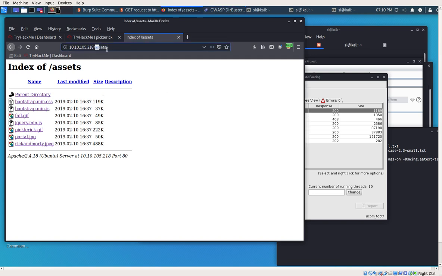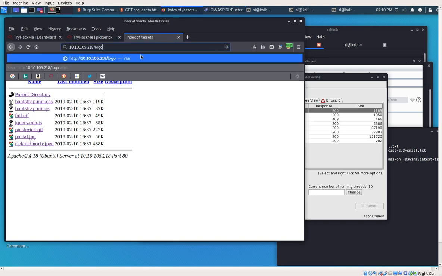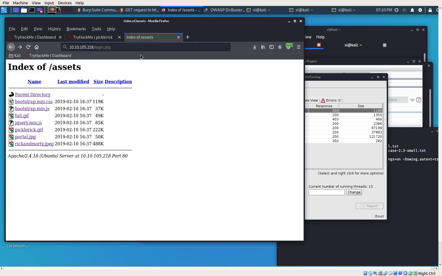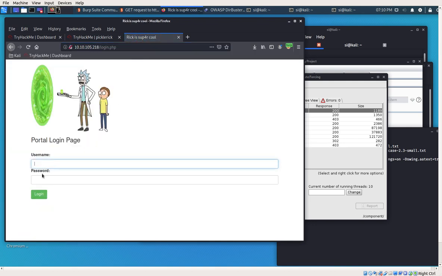Login.php we didn't know about, so we're going to check that one out. Login.php. Okay, so already we can see a username and password field. Where do we get the username and password from? Well, we could brute force. It might take a while because we don't really have a clue what the username and password is going to be.